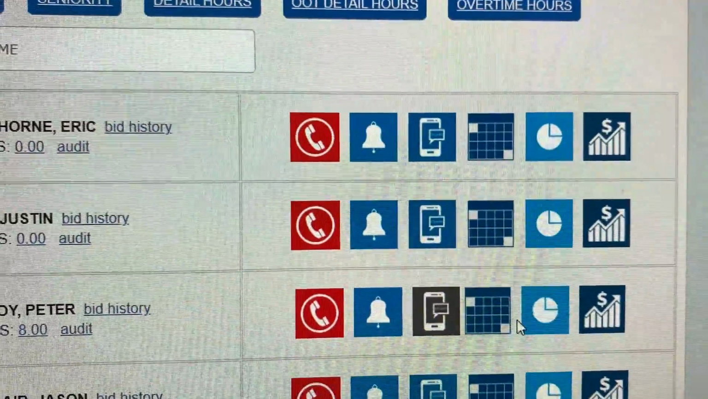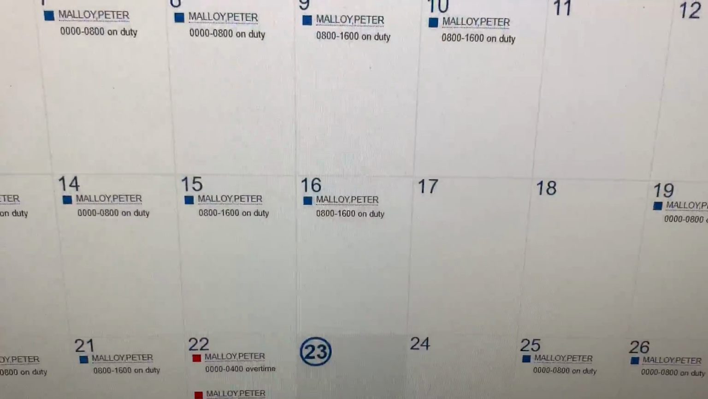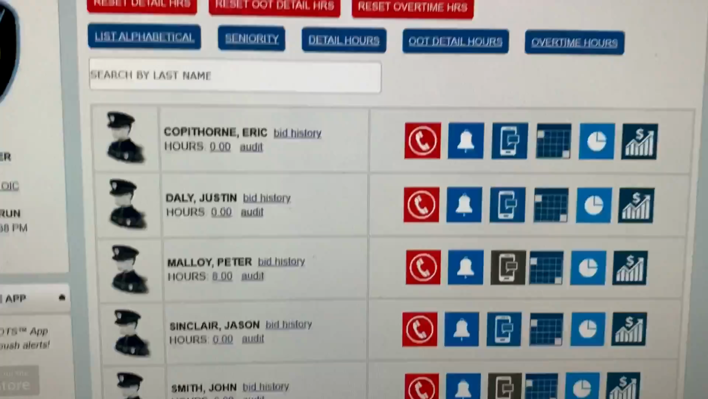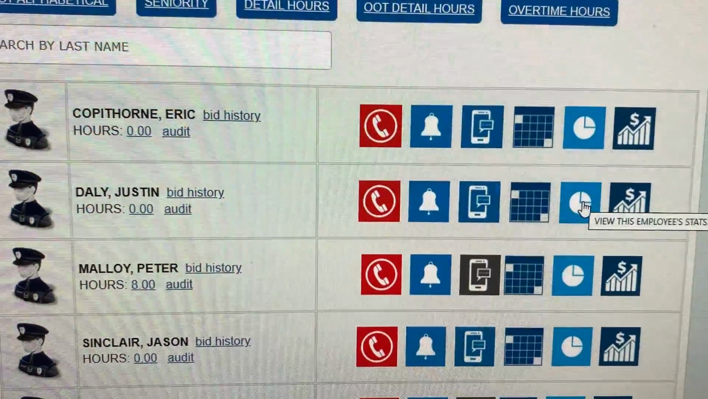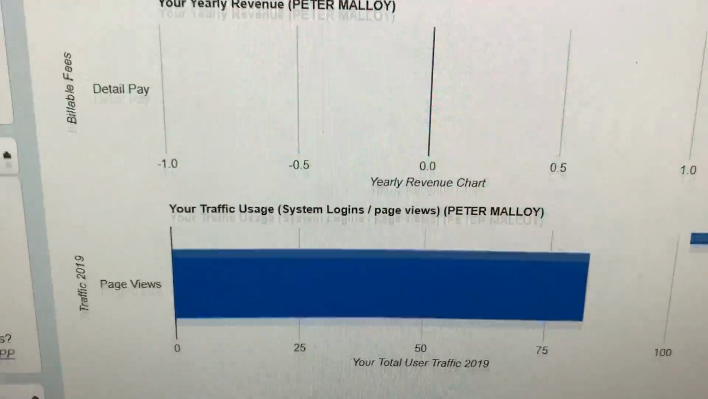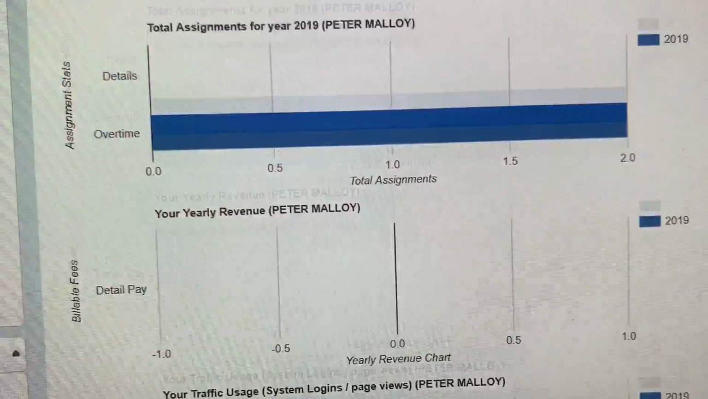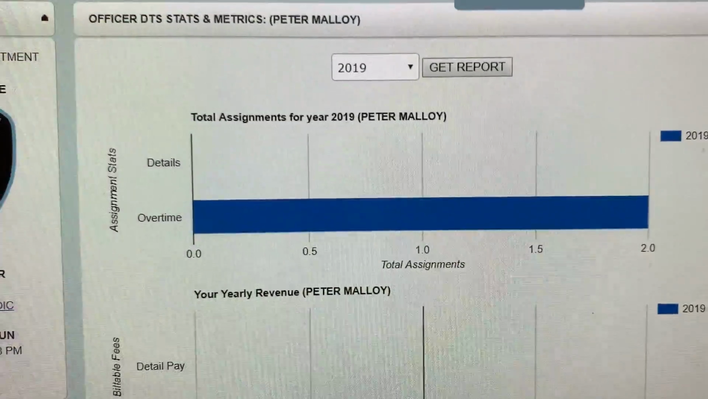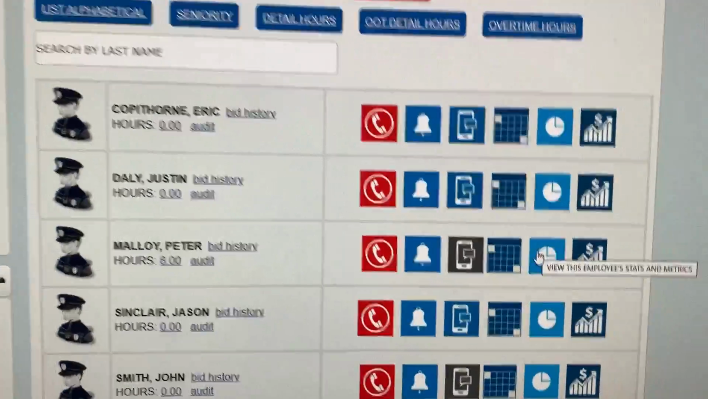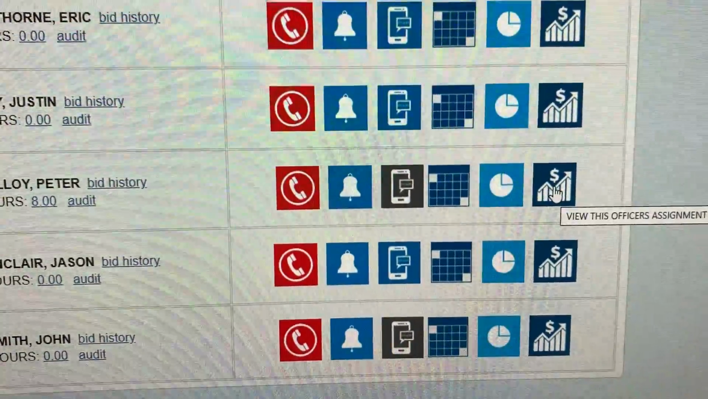Okay, Mr. Malloy's calendar. I can go straight to the calendar by clicking on that and seeing Malloy in the calendar right from there. Then there's the history report of Malloy. I can get entire metrics on Malloy as far as how many logins, page views, and communications through the system within a given year. So that's a nice report. And then also an assignment history, and also income as well, depending if you're doing payroll in the system.